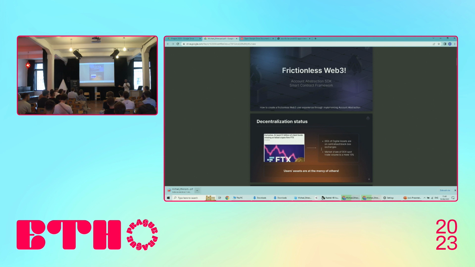We have a problem in the space when we talk about account abstraction. As you can see, we bring a massive number of users and we give them away to centralized players. And there is a reason why that is happening.